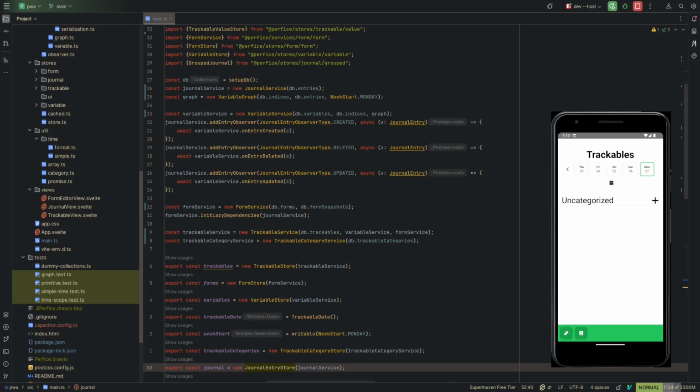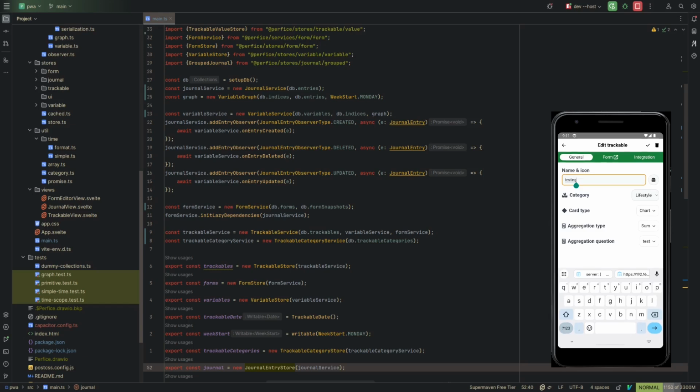Alrighty, so now I have installed and set up Capacitor, and won't you look at that? We have our app running in the Android emulator. We actually have our web app kind of like we designed it. Things actually seem to be working, so I can create a trackable like this.